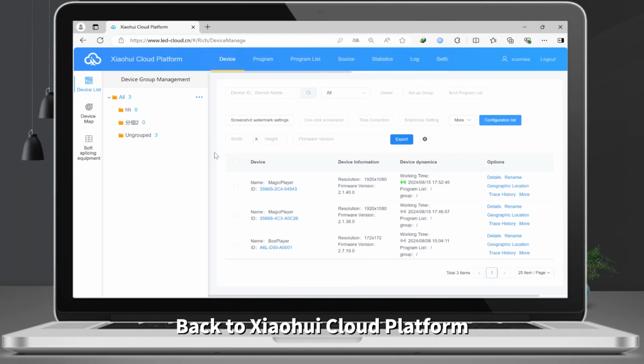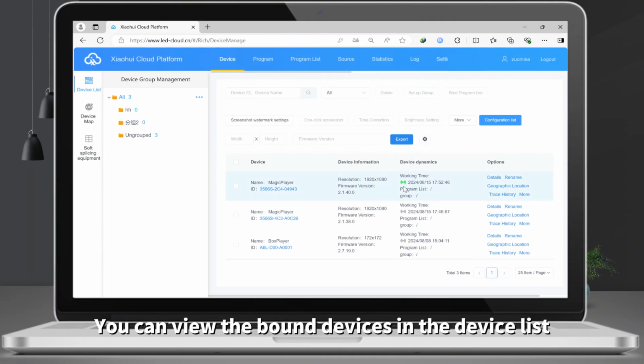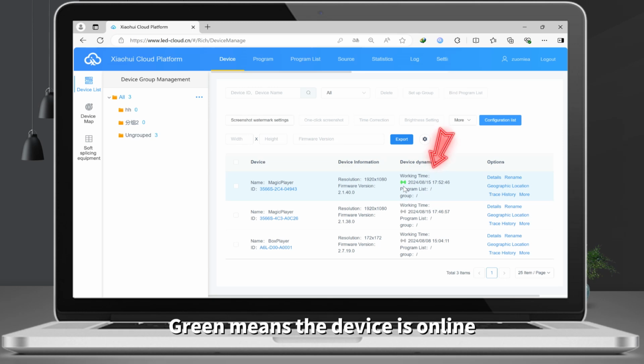Back to Xiaohui Cloud Platform. You can view the bound devices in the device list. Green means the device is online.